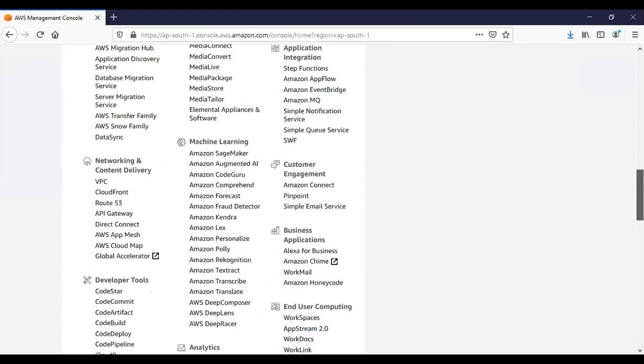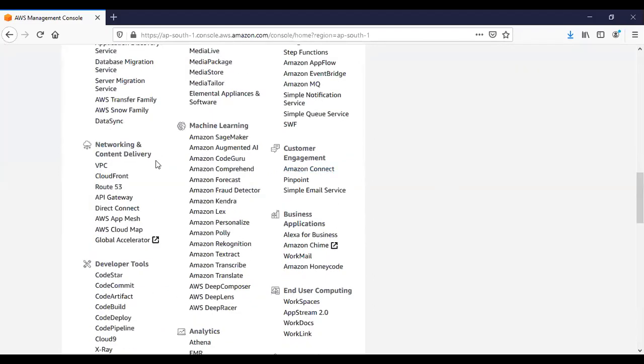come down, you go to the networking section. This is where we plan to start. Even though there are multiple default components which we'll go through, I want to build it right from scratch. So I will start with networking and content delivery, where I will have a component called VPC. So you just click on this.